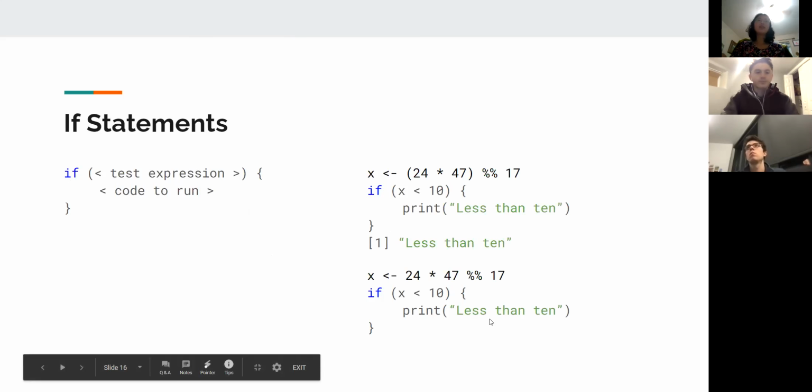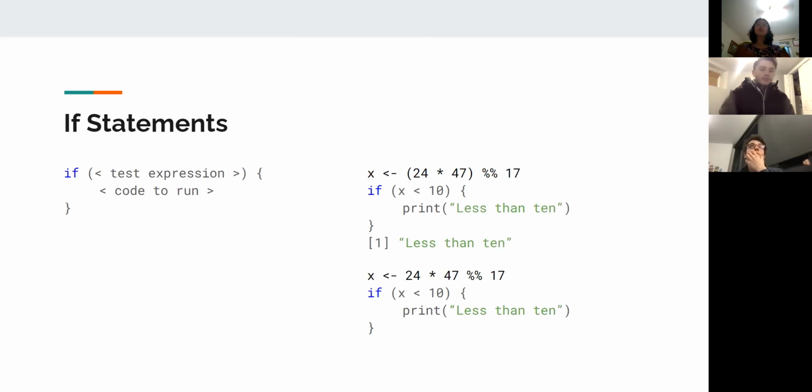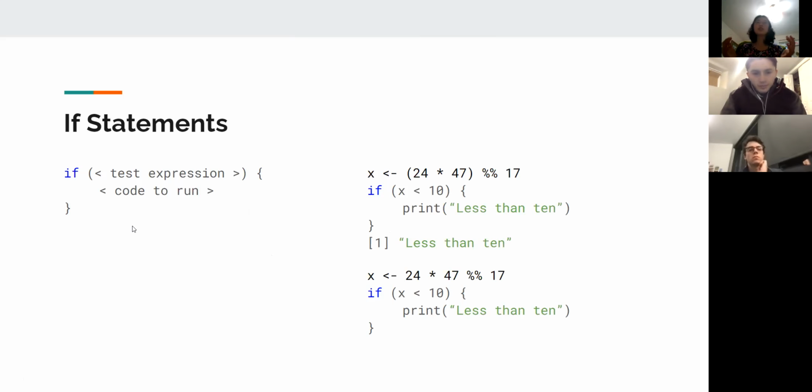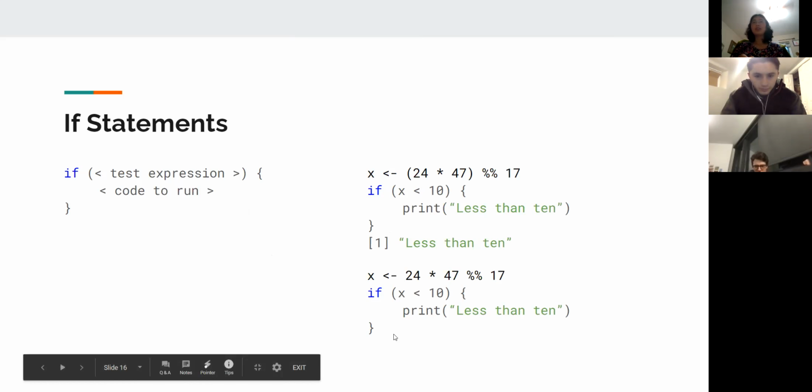Thank you. Yeah. So these are what ifs. In R, you don't need an else part for your if statement. The most basic thing is just if, where you have a statement that begins with if. You have your test expression, which should evaluate to a Boolean, and then whatever code you want to run. So if you ran this code, you would get less than 10. If you ran this code, you would not get less than 10 appearing in your console.